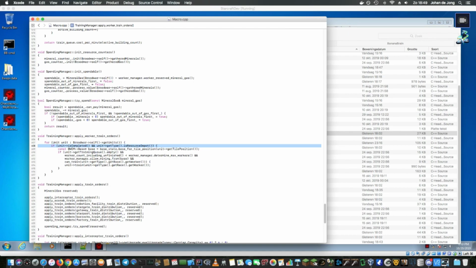But this is problematic because I do not want to always make it. Sometimes I make something different. So we're going to change this. We're not going to do this for every resource. We're going to do this for Protoss Nexus. Also going to do this for a Terran command center.